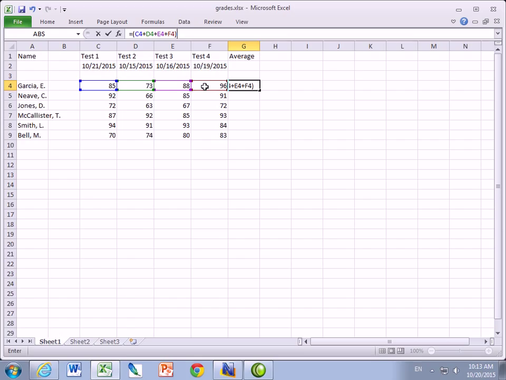And of course, as you know, to calculate an average, you divide by the number of items. So I'm going to put this slash, and the number of items in this case was 4. And notice it doesn't display equals C4 plus D4 plus E4 and F4 divided by 4. Rather, you can see it just displays the average.